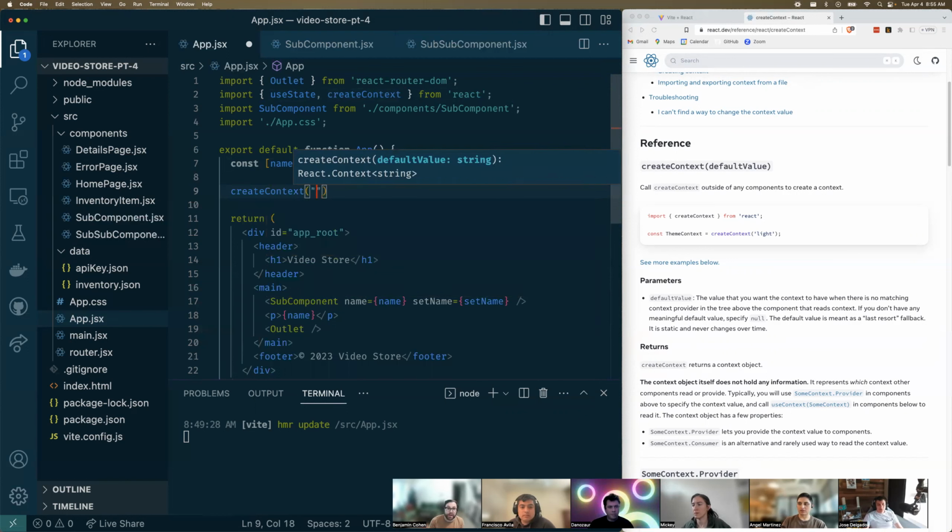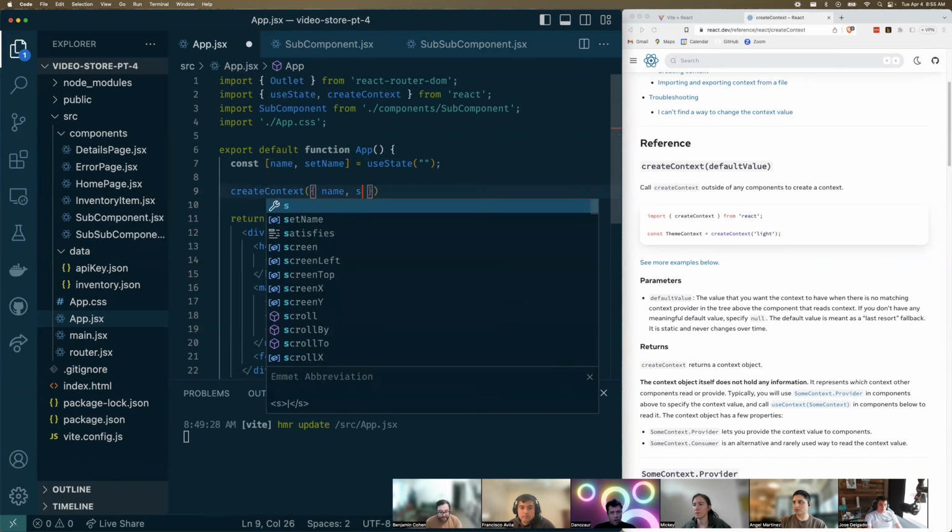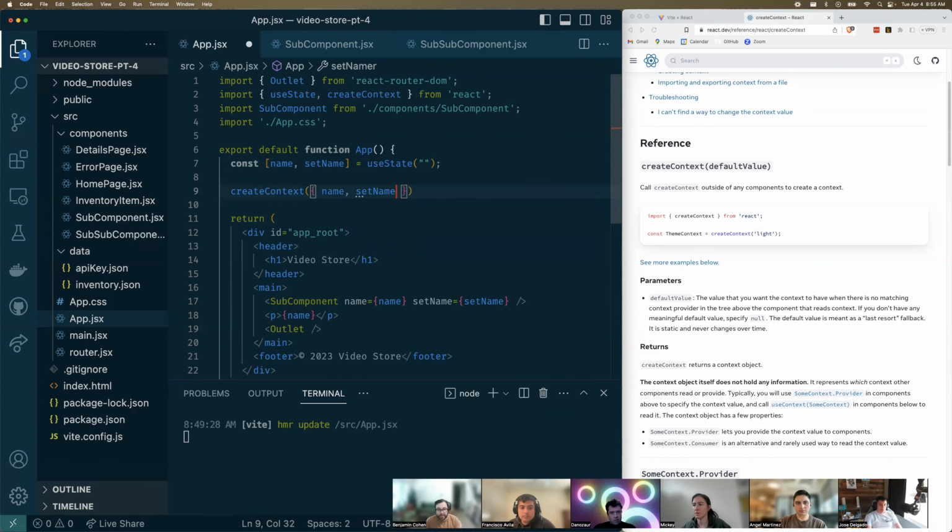And what am I going to give that context? Well, maybe I will give that context. I think I can do this, right? I can give it a name. I can actually give it those values, name and set name. And that is going to be the context that this context holds. And I'll call it something. I'll just call it name context.